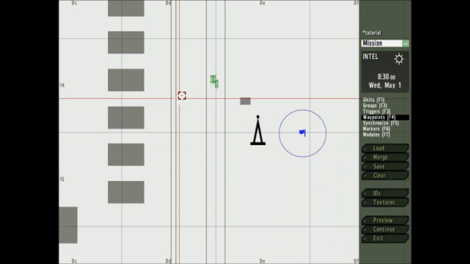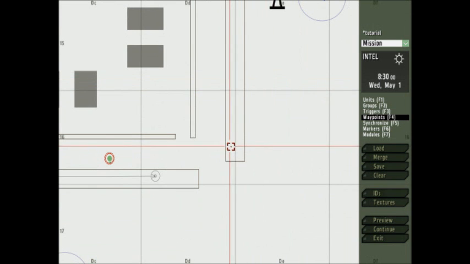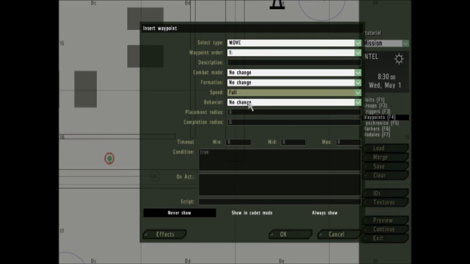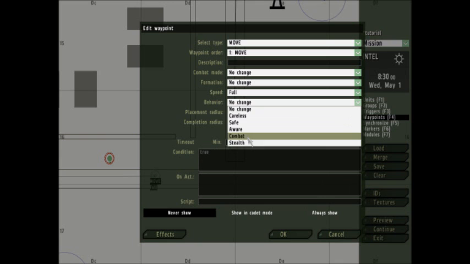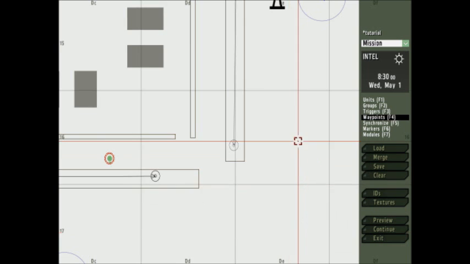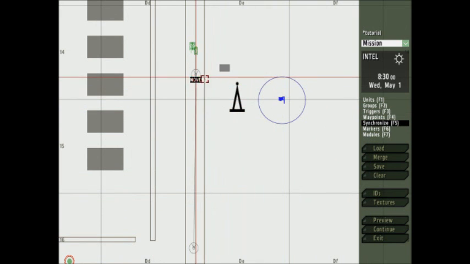And then some waypoints again, so the tank knows to move. And then we'll have it shoot down here fast. But we're also going to change behavior now to combat, and combat mode to open fire, engage at will. So they'll be looking for enemies, and when they spot them, they will open fire. We shall do the same for these American tanks. And then to finish off, we'll synchronize this trigger to that waypoint.